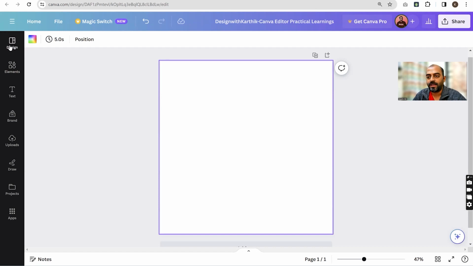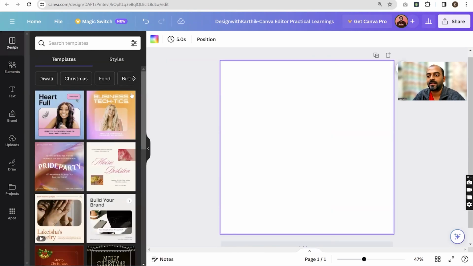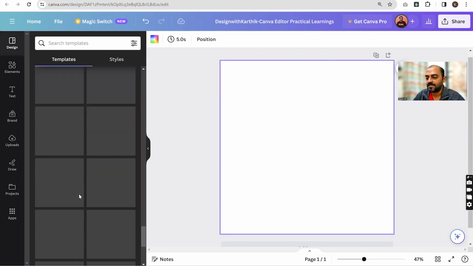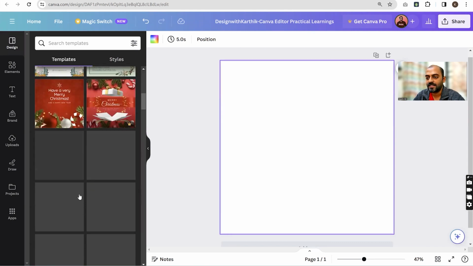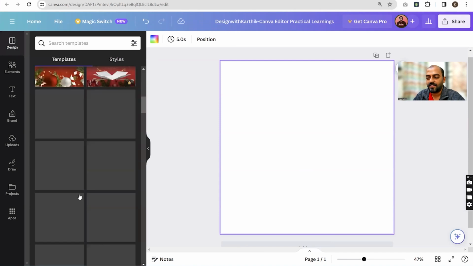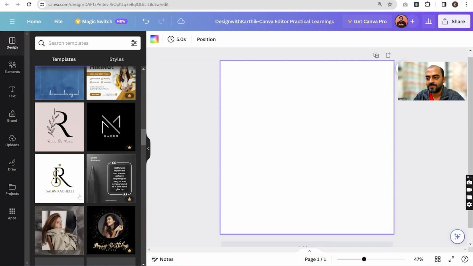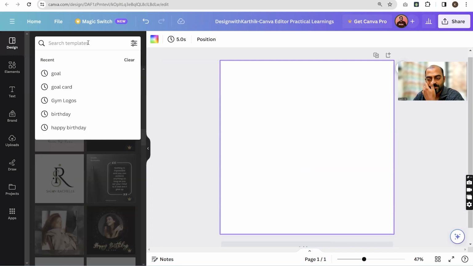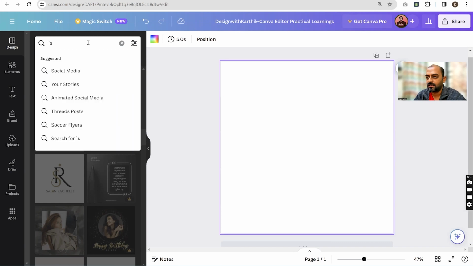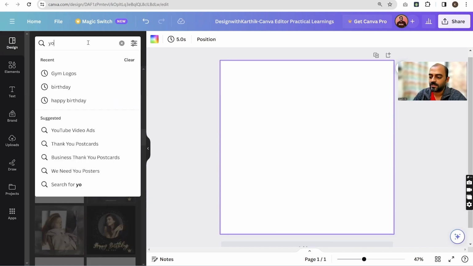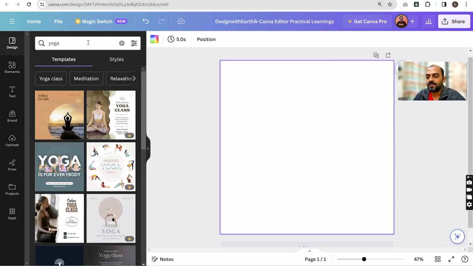Let's go one by one. So first thing is design. When you click on design, there are many templates. This bar is basically templates. It keeps on coming for you guys. Whatever template you want, you can search the template as well. For example, let's say social yoga. Search yoga. Beautiful templates.